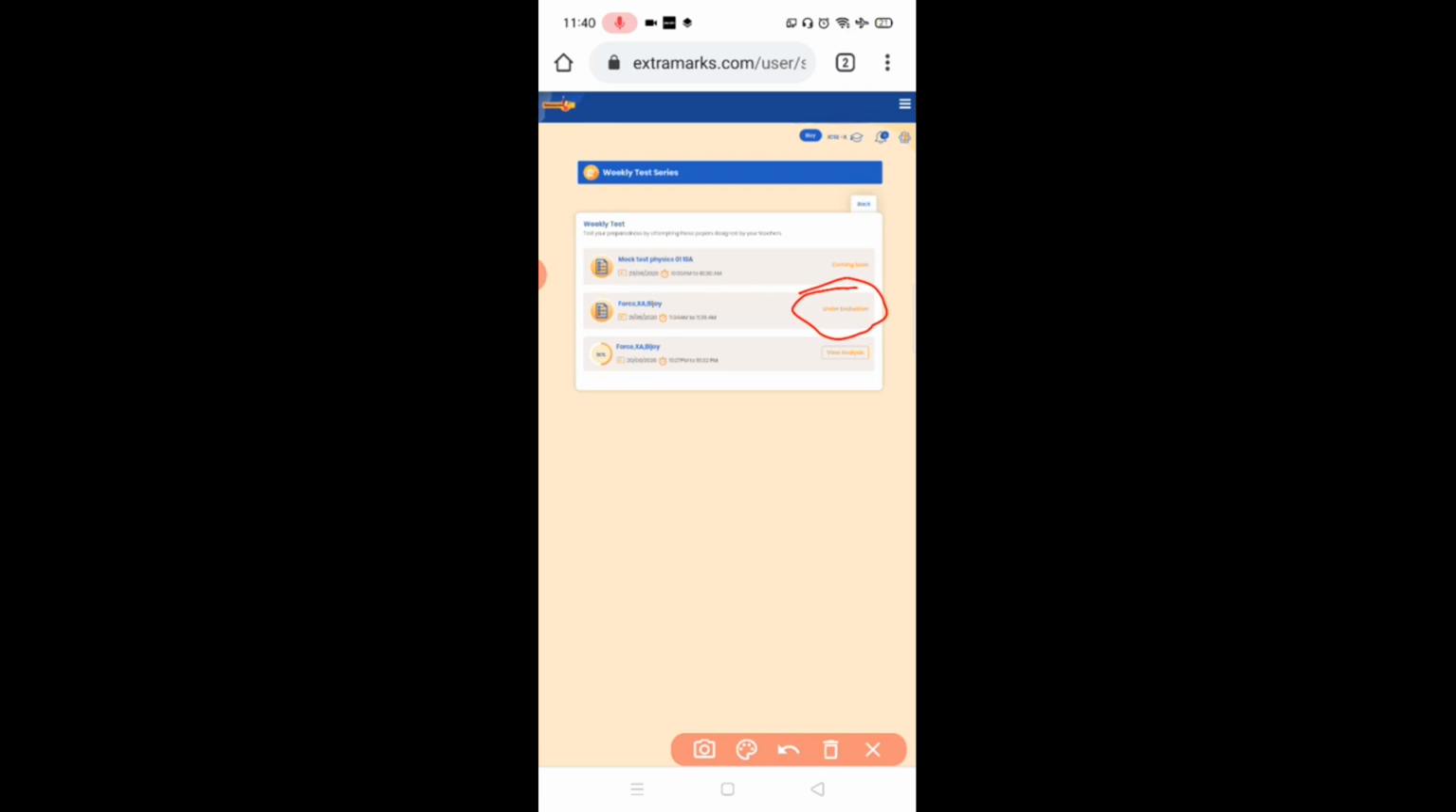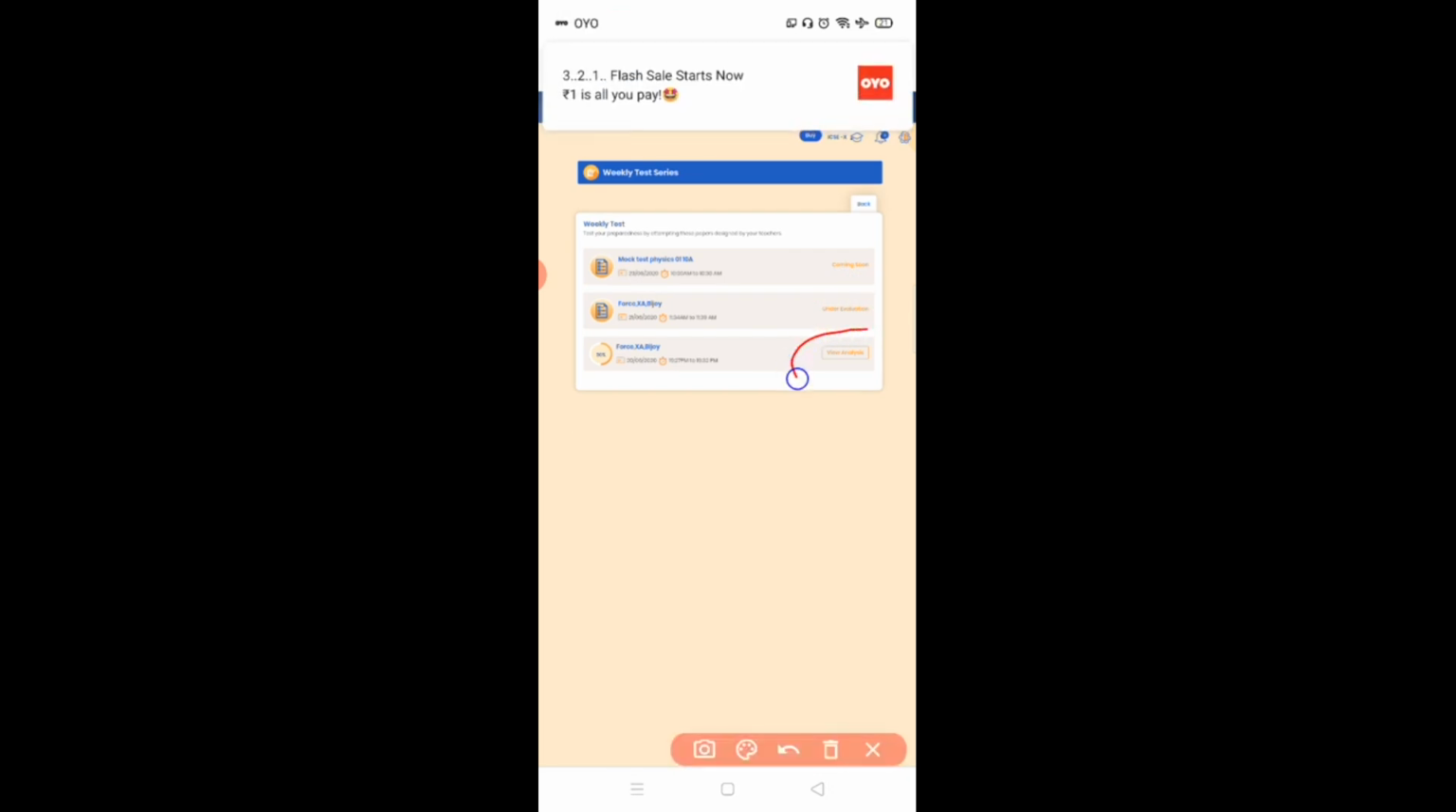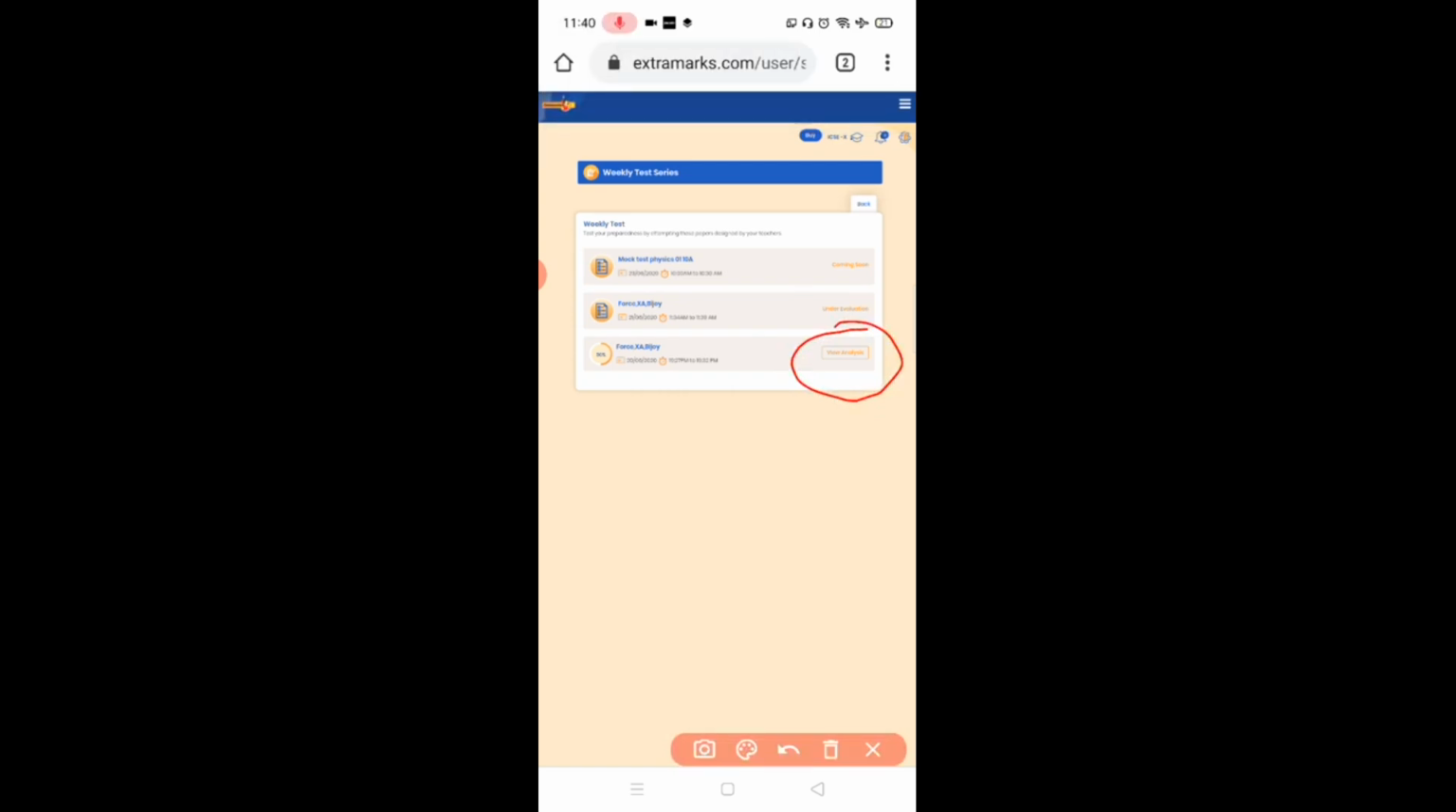So after the teacher has evaluated, you will find on this page a view analysis button. Can you see view analysis? I have just corrected the previous paper which I had assigned. I am just showing you how it will look. See, this paper has been evaluated by the teacher, so it's showing view analysis. So I will click here.